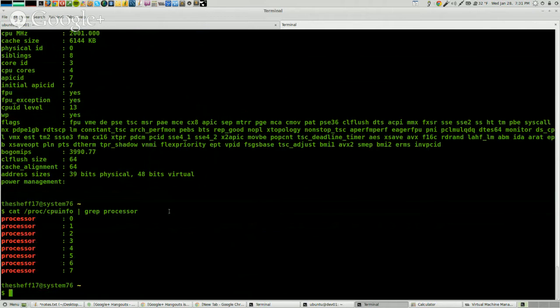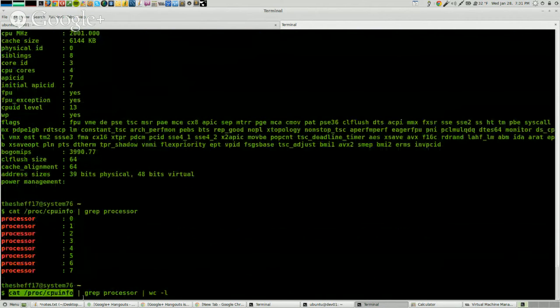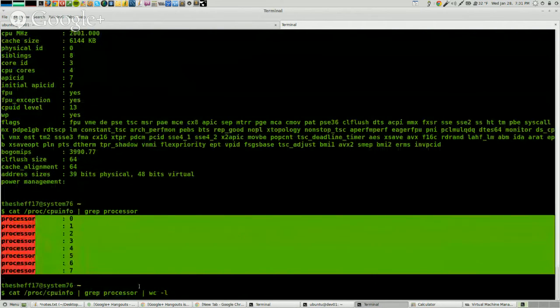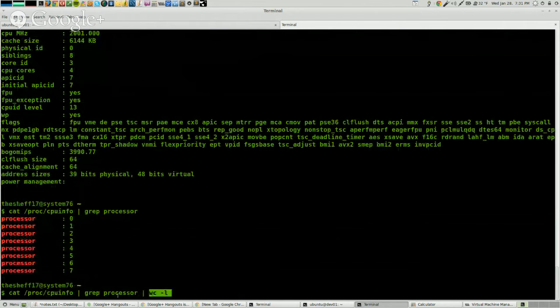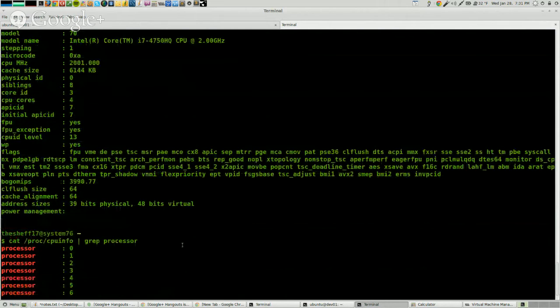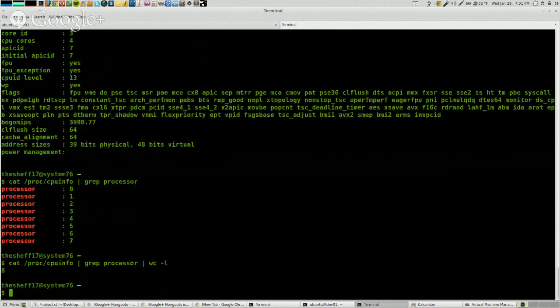And we could even pipe that command to one more command. So let's do this, and you do wc -l. So this is basically saying, let's spit out all this text here. Let's filter out the word processor. This is what we get here. And let's count how many times it says the word processor. Just like that, you have an 8-core CPU.